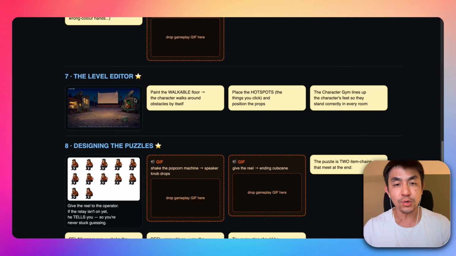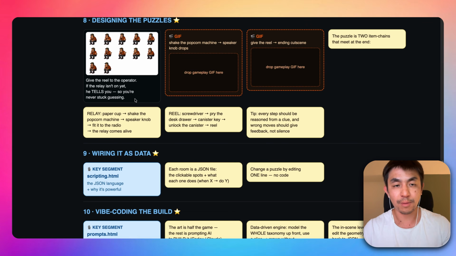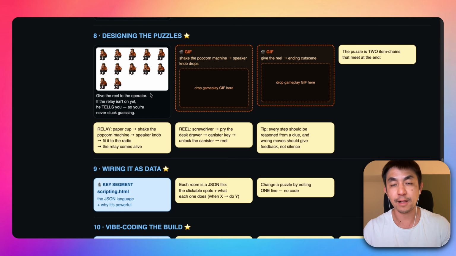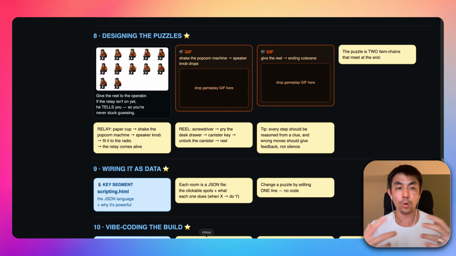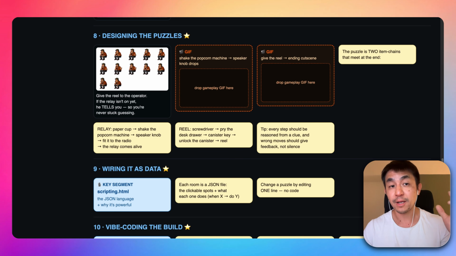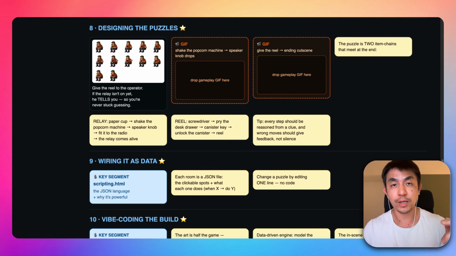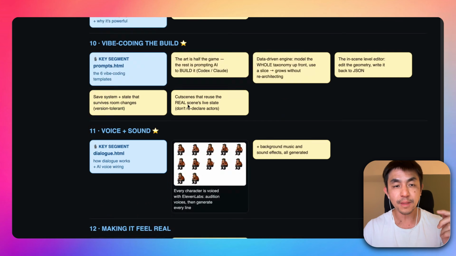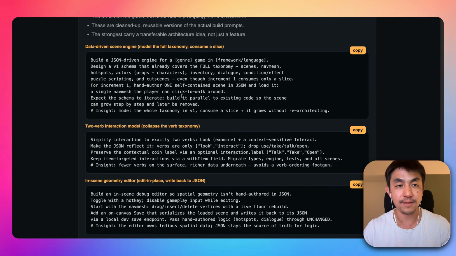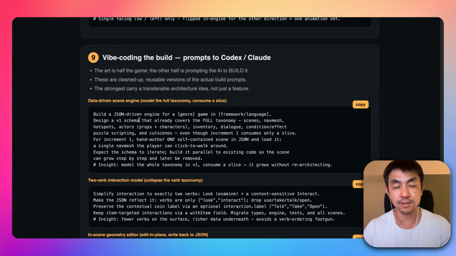Great. Okay, so with that, I think the last thing I wanted to talk about is designing the puzzles. I did tell you that the way I did it was I told the AI to go ahead and build the puzzles, drafting it as a markdown file so that I could assess it. But actually, what I did tell it to do, and I'll show you the prompt over here, is that I want a JSON-driven engine that allows for the full taxonomy of the different things like scenes, nav meshes, hotspots, actors, dialogue trees, and everything.